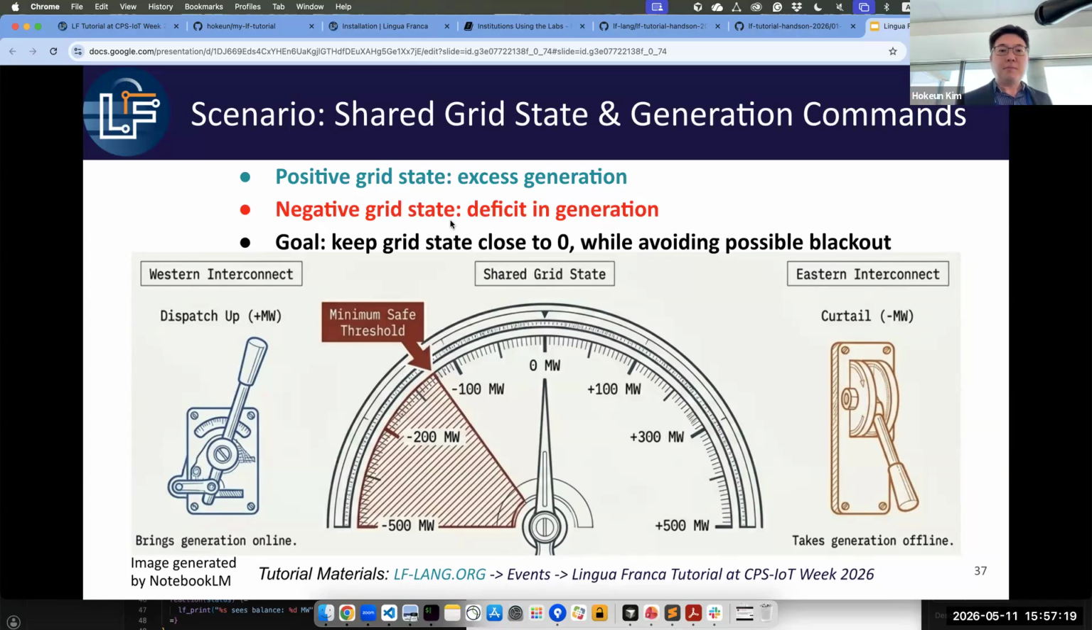Yeah. And we have two operations from the grid interface. One is dispatch up, increasing the amount of power generation. And we can also curtail, or dispatch down, the power generation, to avoid excessively generating too much power, because the power grid has limited capacity to store power. So this is how we balance the power supply and demand with the power grid.